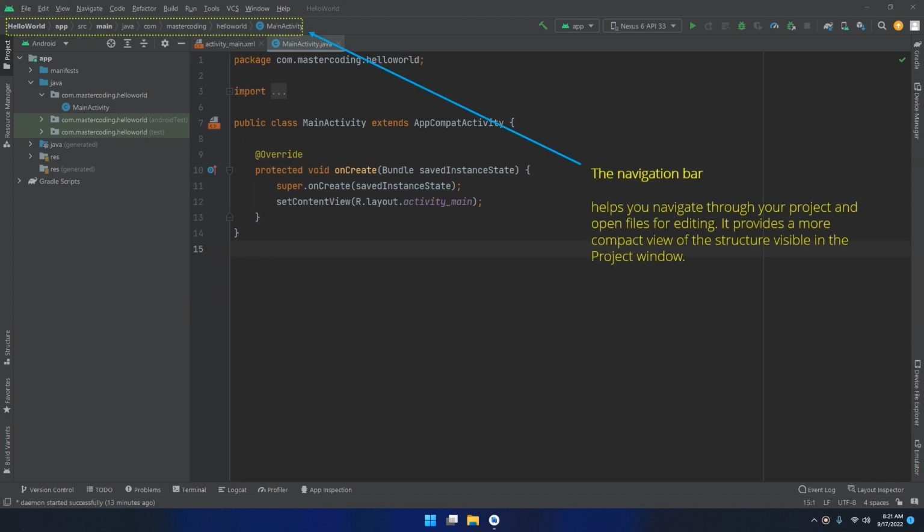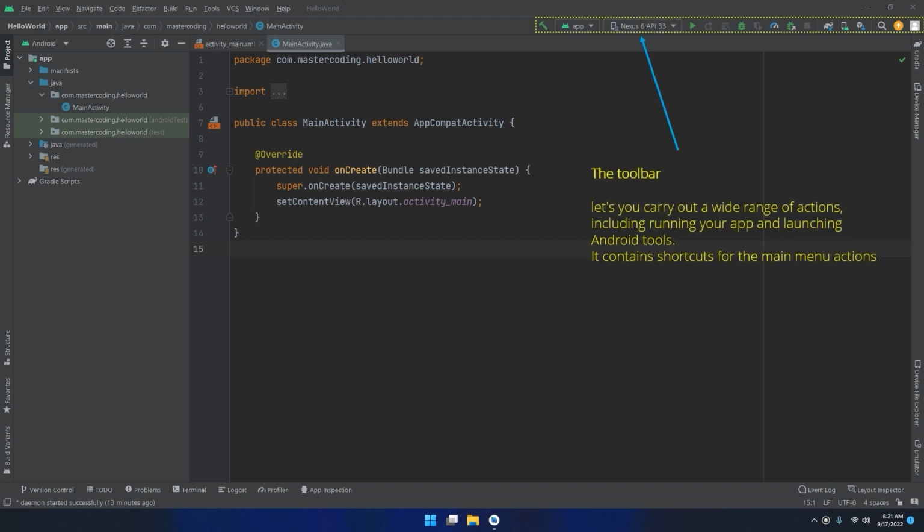The navigation bar helps you navigate through your project and open files for editing. It provides a more compact view of the structure visible in the project window. The toolbar lets you carry out a wide range of actions, including running your app and launching Android tools. It contains shortcuts for the main menu actions. Think about it as the most useful shortcuts from the main menu.